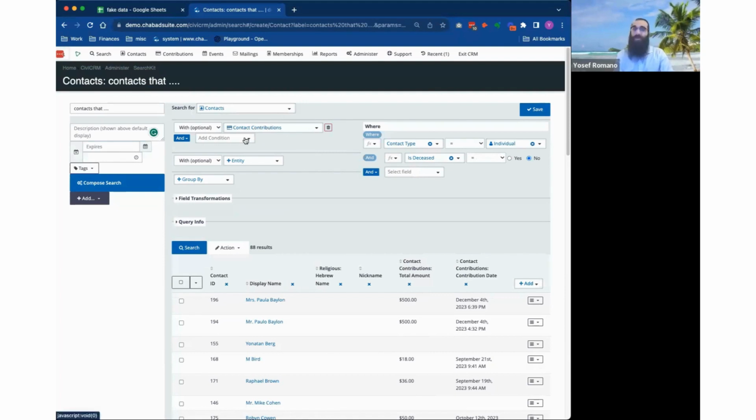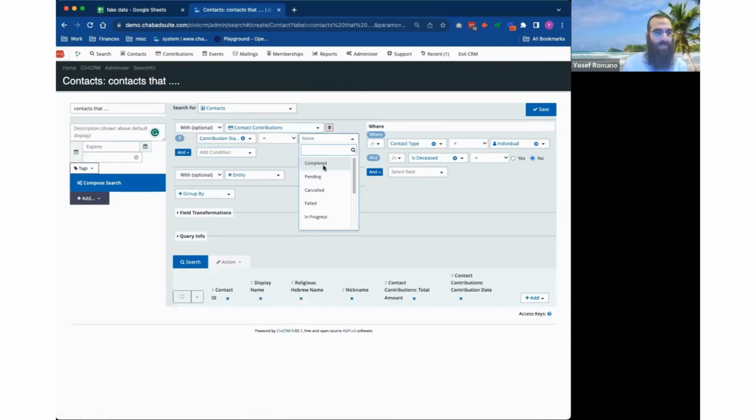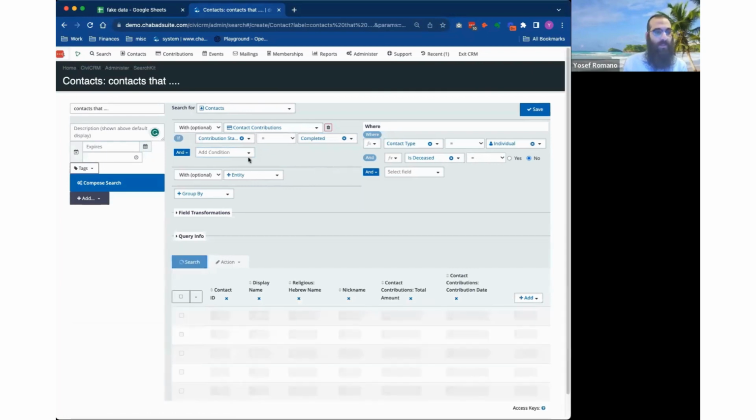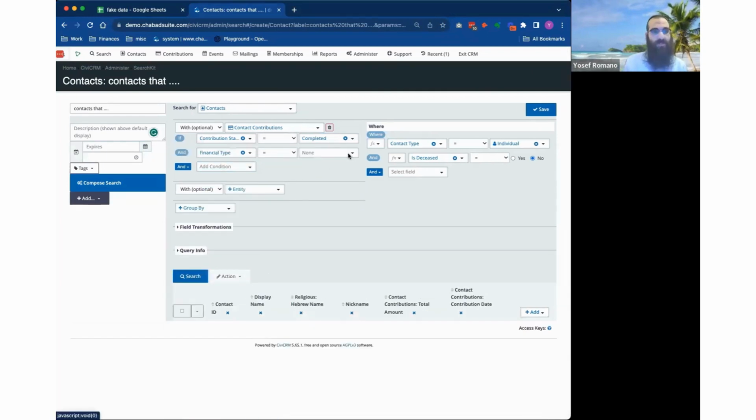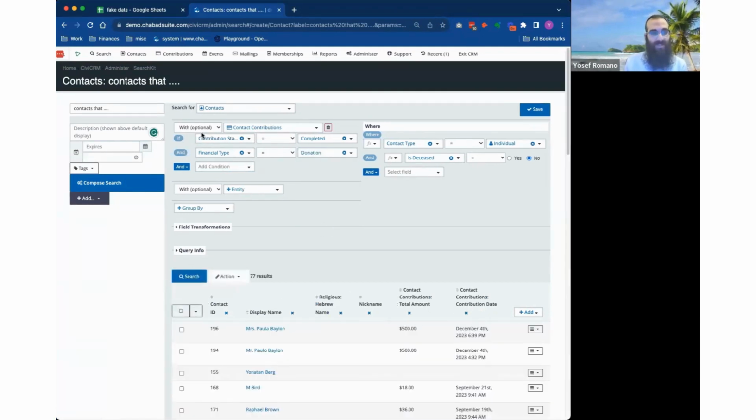But I might want to filter this further. I might not want to see all contributions. I might only want to see contributions that have a status of completed. So I'm going to give a filter. Status has to be completed. And maybe I also want to limit the financial type. I don't want to see all the contributions. I only want to see donations. So these filters here are for the entity I'm bringing in, contact contribution.